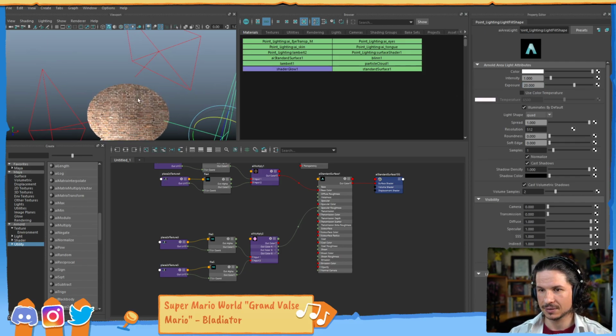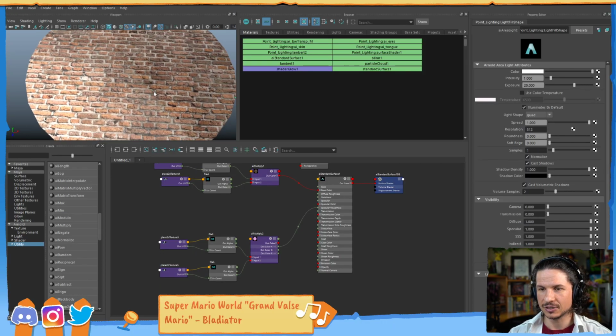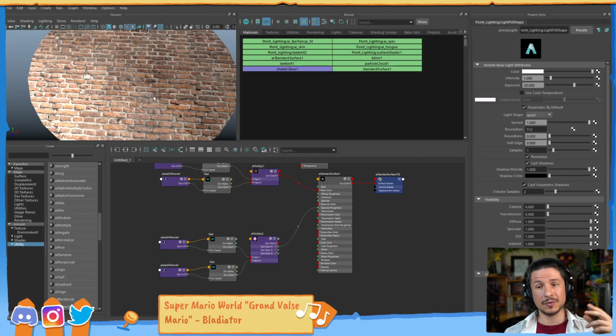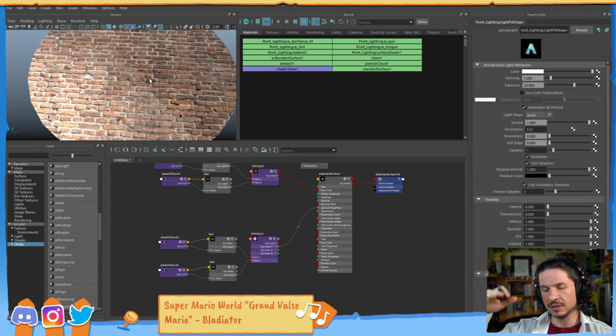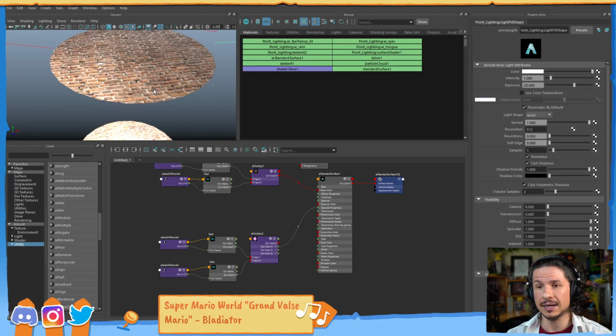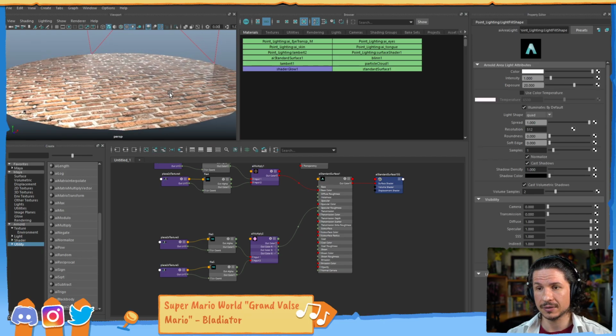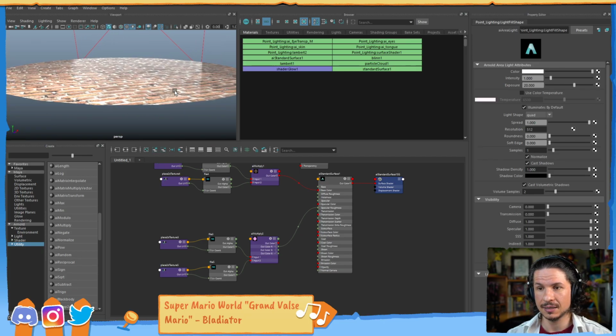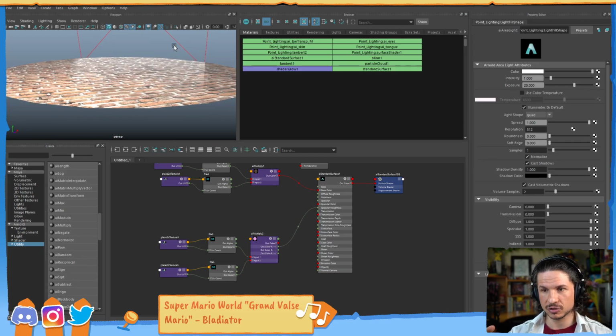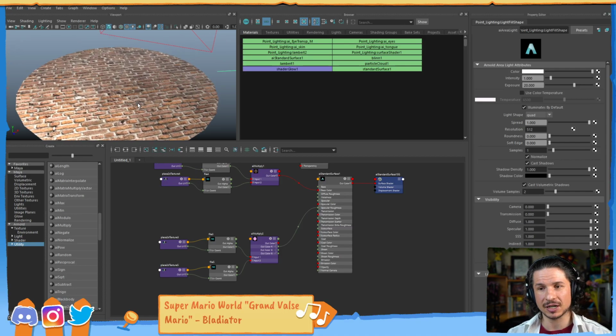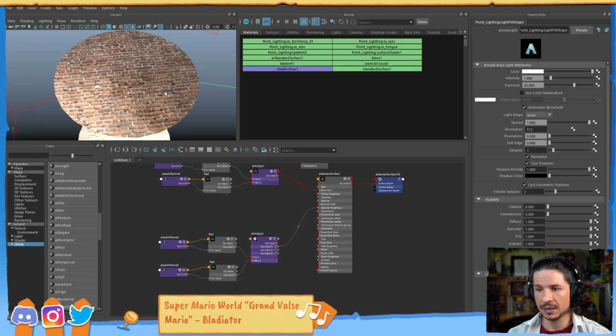That helps. Now we're getting there. So this is one big thing to think about when you're working with Arnold materials: the light values are going to need to be much more extreme to properly light it. So there we go. Nice. It feels like harder bricks with the mortar in between. The slightly shinier mortar. Perfect.